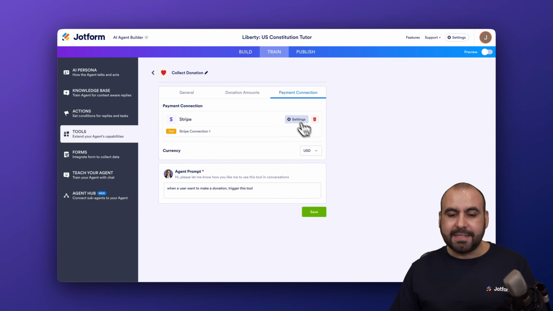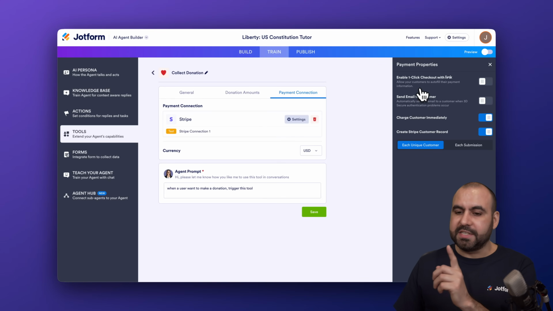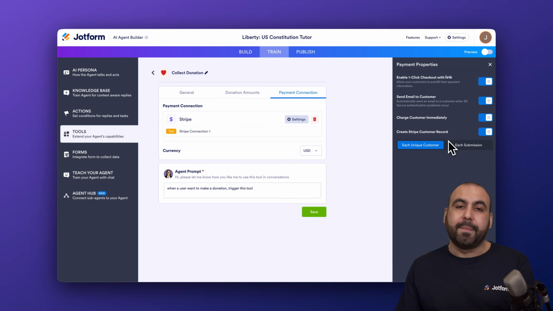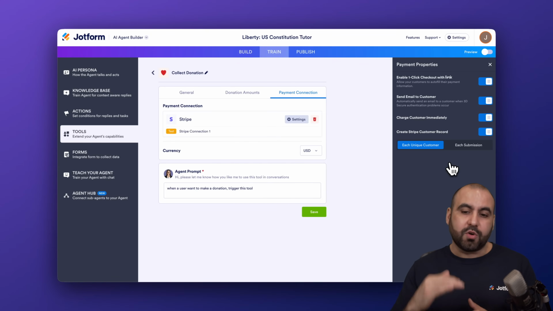Here we go. I can set up the settings right here. So for example, enable one-click checkout with link. Send email to customer. So yes, we want to do that. And we do want to allow with link, charge customer immediately, and create Stripe customer record. So these are options available to Stripe. Depending on the payment gateway that you select are the options that you're going to be able to view here. You can set up each unique customer or for each submission for the create Stripe customer record. It could be for a unique customer and not for each submission. It's up to you how you want to create these records.